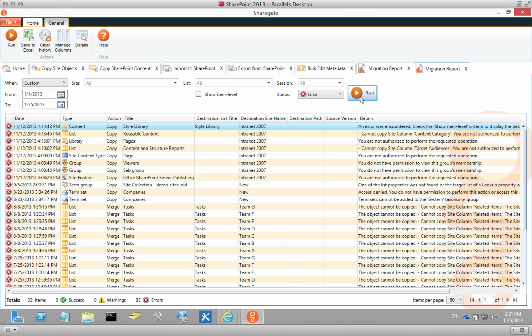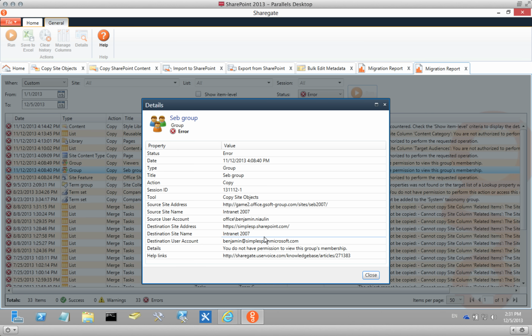And why do I show you this? It's because I want to show you that we speak English when we're migrating. If I'm migrating this group, the error is you do not have permission to view this group's membership. So we cannot migrate the group's membership. And on top of that, we give you a link to a help article, a knowledge base article that we took the time to write on how to work around this situation.